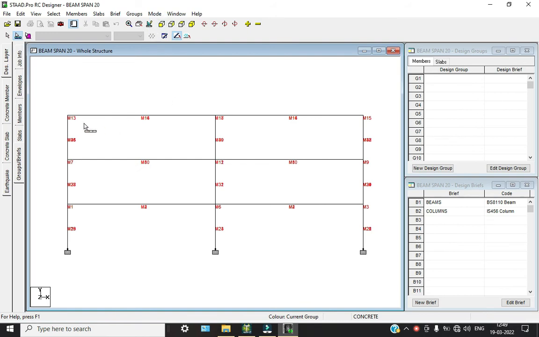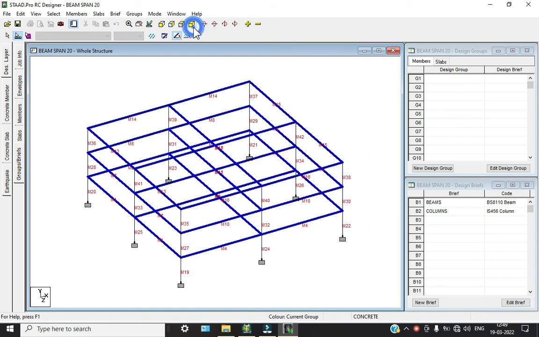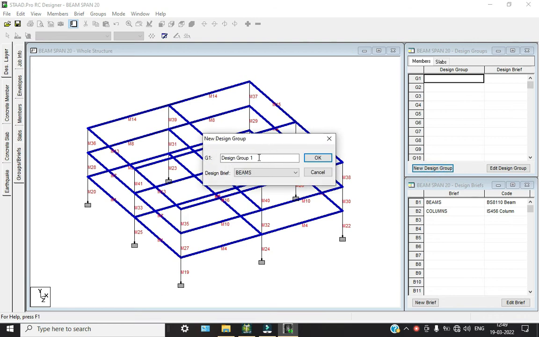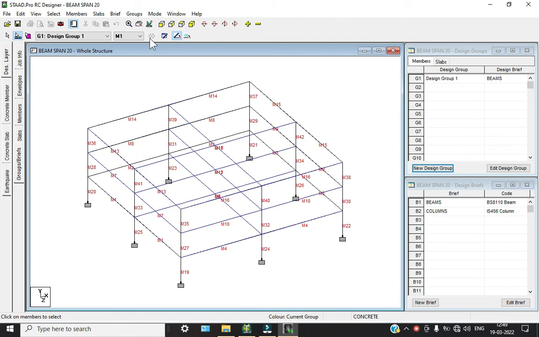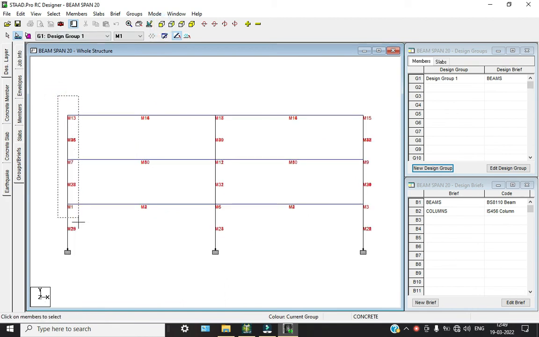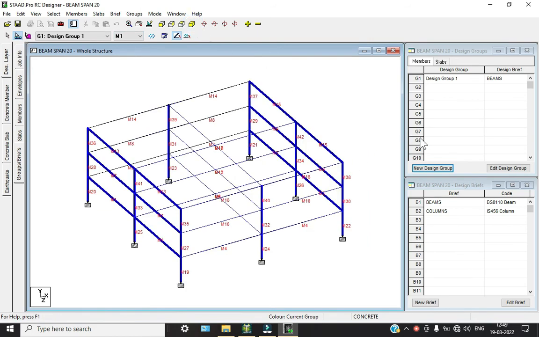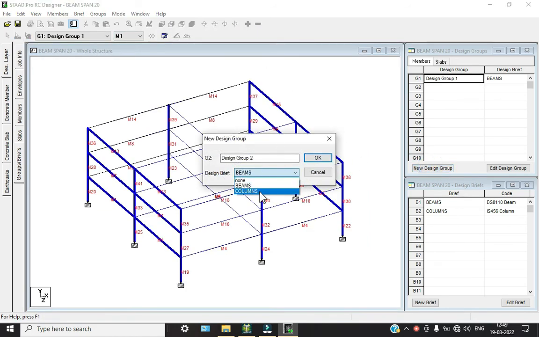Now select all the beams, go to 3D, select all of them, go to new design group, select this as beams and OK. And after that we can also select columns, right? So we have selected all this, go to new design group, select this as columns, on OK.